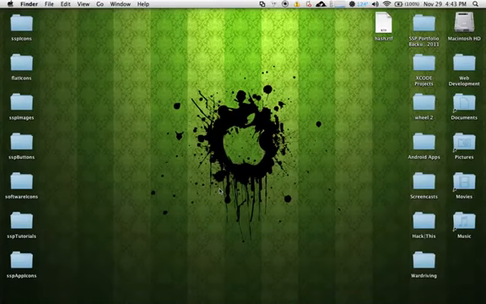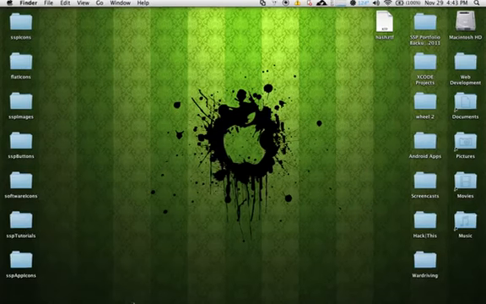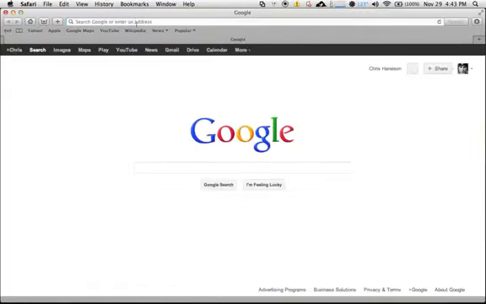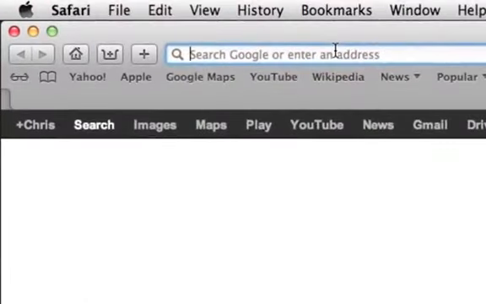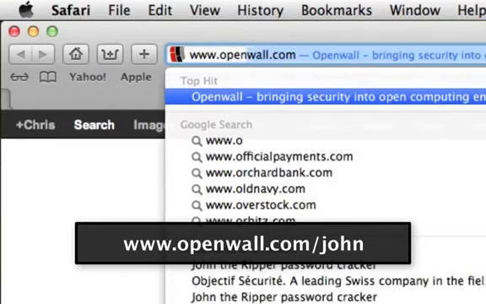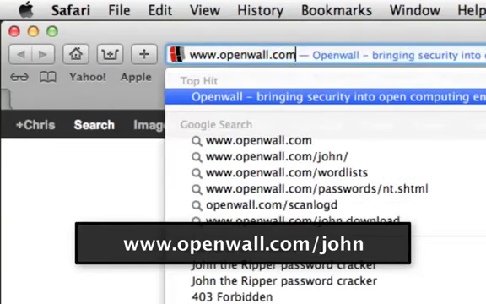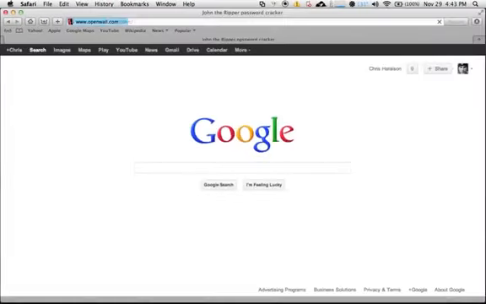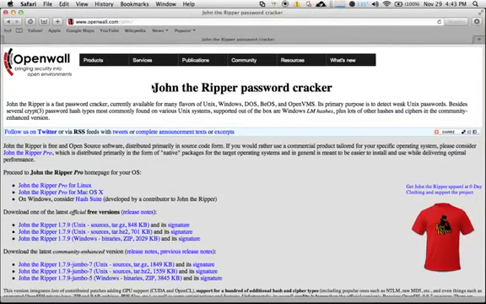Alright, now that we've made note of that hash, we've moved to a separate system, and the first thing we need to do is download John the Ripper, which is another password cracking utility. So to do that, we're going to open up Safari, and in the URL bar, I want you to type www.openwall.com/john, press enter, and that's going to take us to the John the Ripper website.